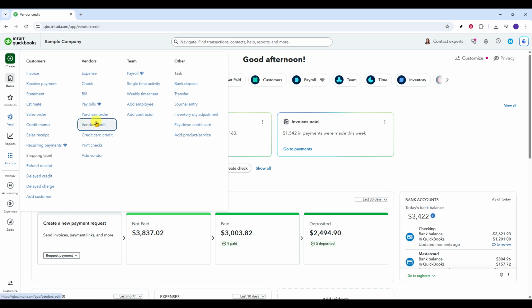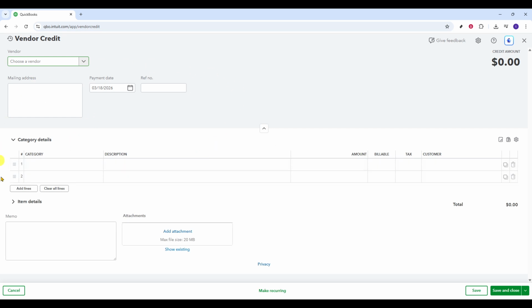This form is designed to record money or value coming back from a vendor for items returned, overpayments, or pricing adjustments. It's the best place to log the details behind the refund so everything ties back to your original expense.